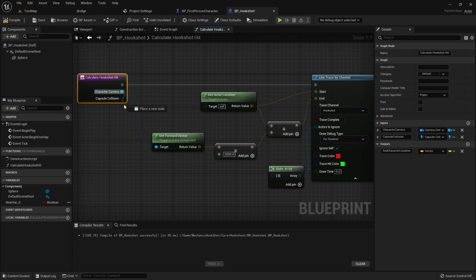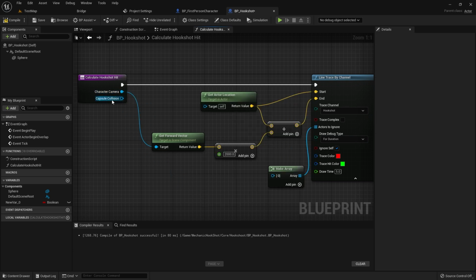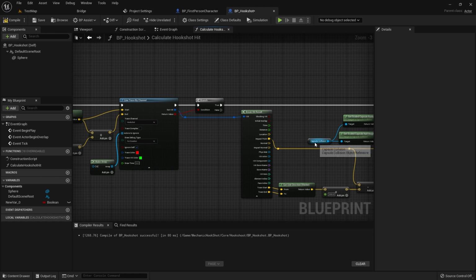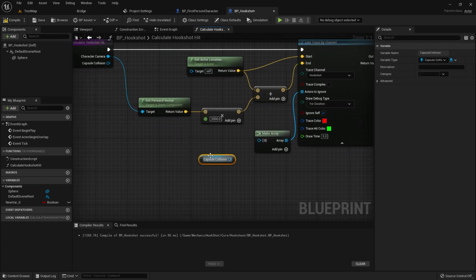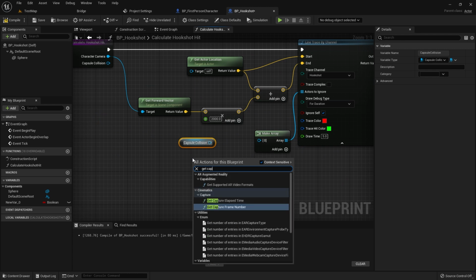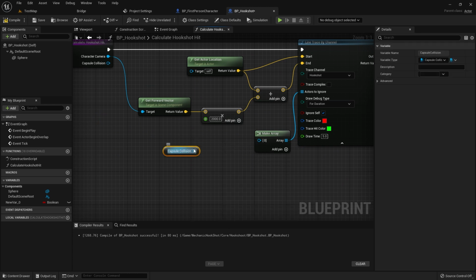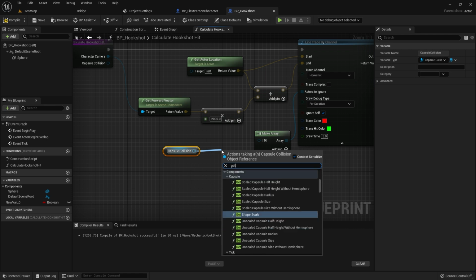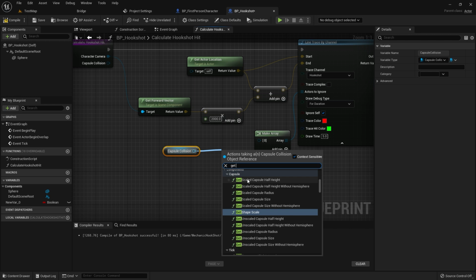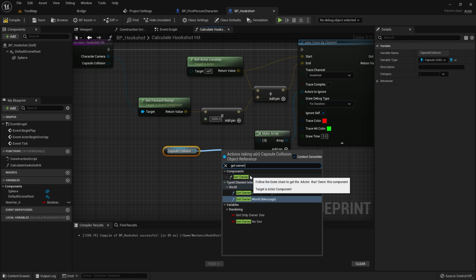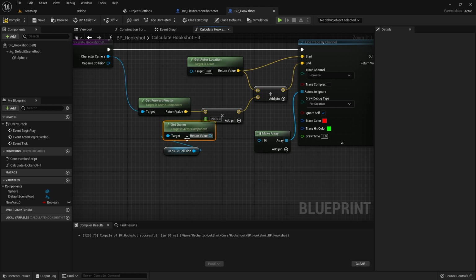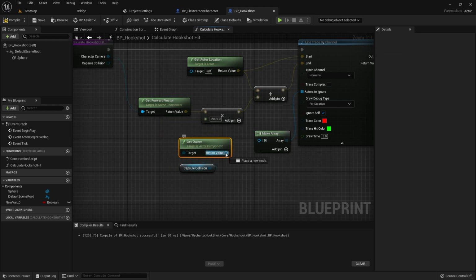We can get the camera, for example, or better yet, let's get the capsule collision that we already have here. Again, it's just get capsule collision. And I will ask for the owner of this component. And here it says follow the author chain to get the actual actor that owns this component. So let's press get owner, and this is the actor that I want to ignore.